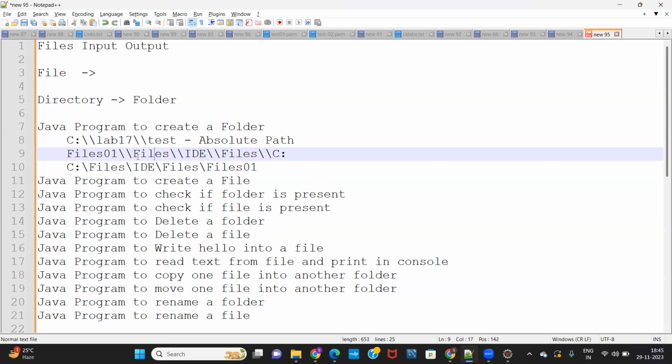To go inside the C drive, we use dot dot, that is parent. Then again dot dot, parent. Dot dot, parent. Dot dot, parent. And here we have another folder called lab 17. Inside lab 17, we want to create test. So this is the relative path.